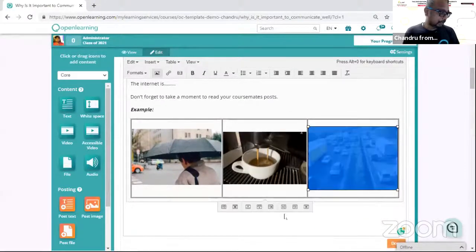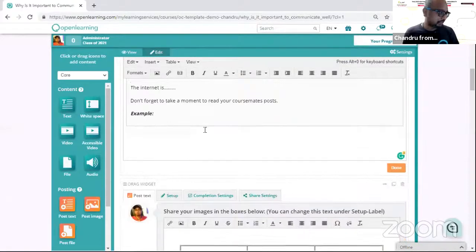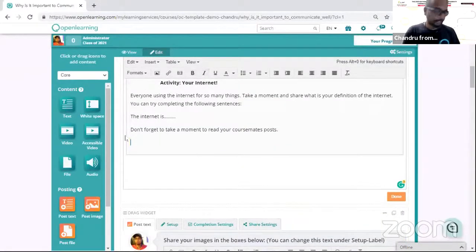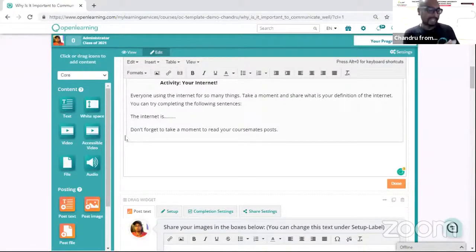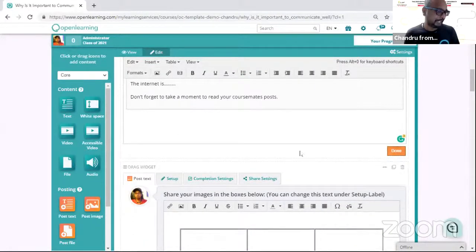I'm gonna remove this. Okay, this is actually a box. I don't want this. Or you can add a very nice picture, right? If you want to get the idea from the activity, you can pick it to match your own activity, the original one. Once you've done it, make sure you click done.